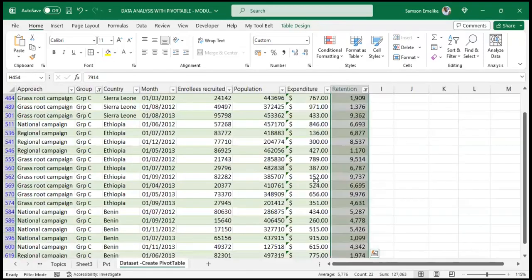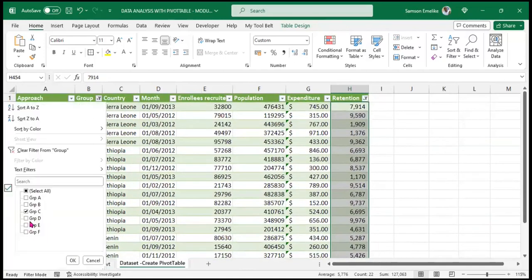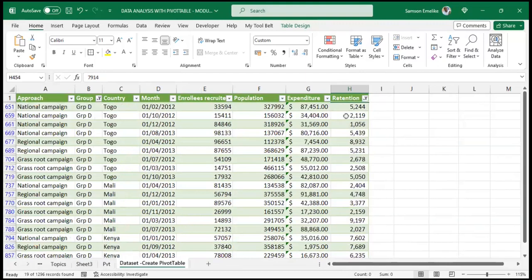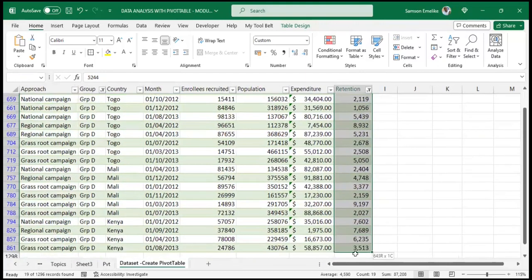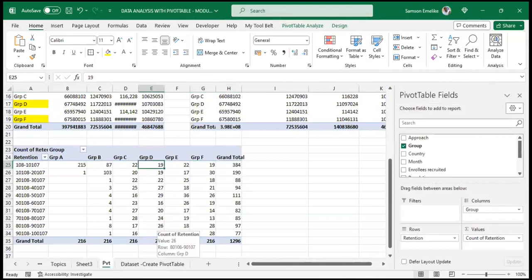Now, for this same figure, what do we have for D? Let's go back to this point and come to our group column. We want to see D. So we select D and we deselect C. We click OK. What's the number here? We're talking about count. It's counting 19 for us. We go back to the pivot table and we see we have 19 here, 19 for D. So it's the same thing that we will have if we check all the groups one after the other.